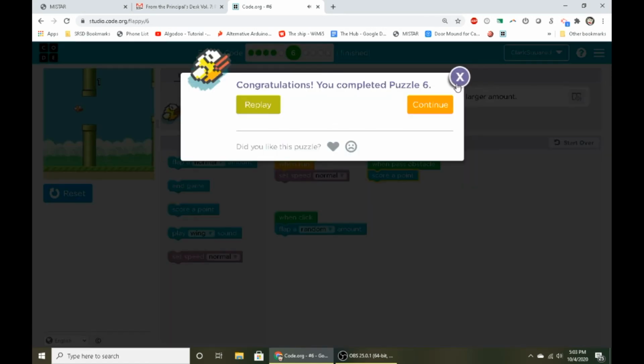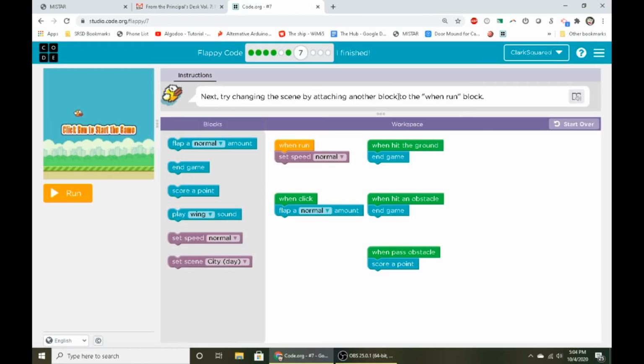It worked. Moving on. Next, try changing the scene by attaching another block to the when run block. So, guys, notice these levels especially, you really have no idea what they want you to do unless you actually read the instructions. And as soon as you do read the instructions, it suddenly gets really easy.